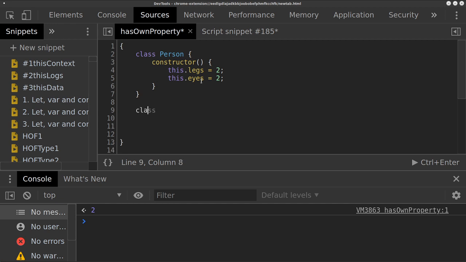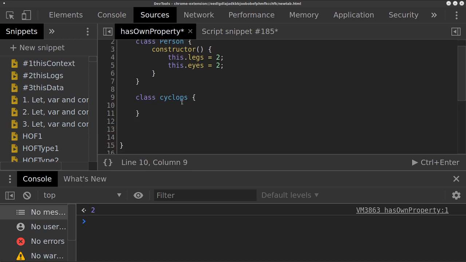Okay. If we have a Cyclops, this was my dad's nickname, by the way, because he lost his eye when he was young, so everyone called him Cyclops. We're really friendly, but okay.